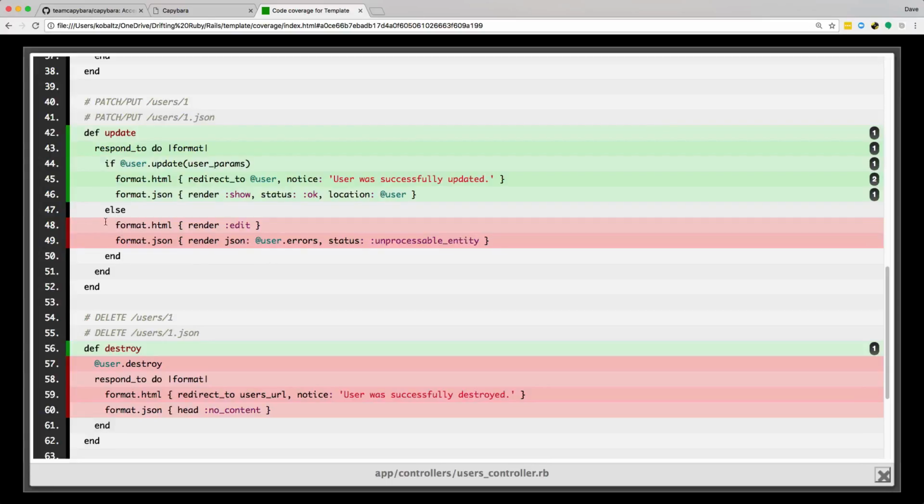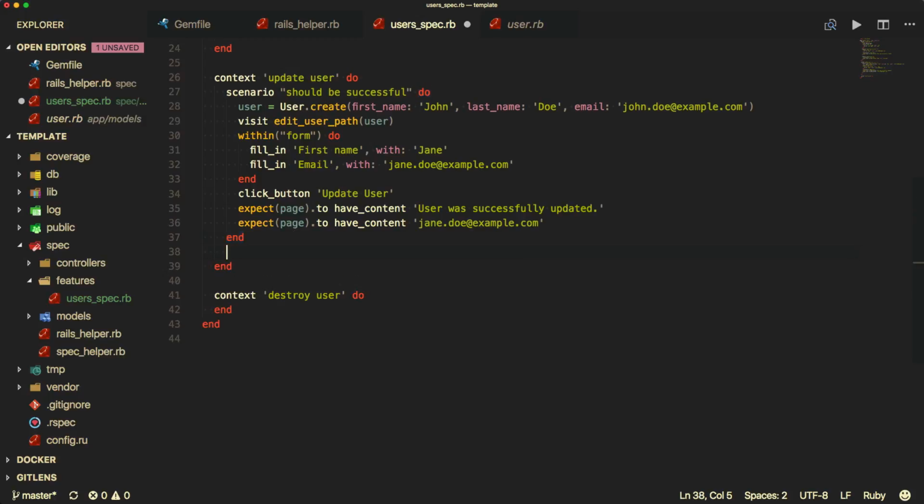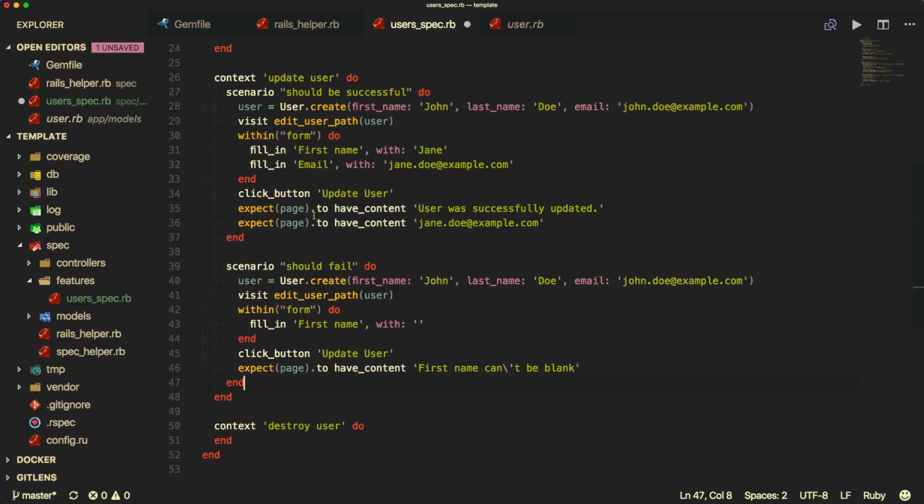So we need a test to see what happens when the user was not updated. So under the context update user, we could just create another scenario. And in this case, we're going to create our user again. We're going to visit the edit user path. And this time within the form, we're going to set the first name to an empty string and then click the update action. And we would expect the page to have the content, the first name can't be blank.